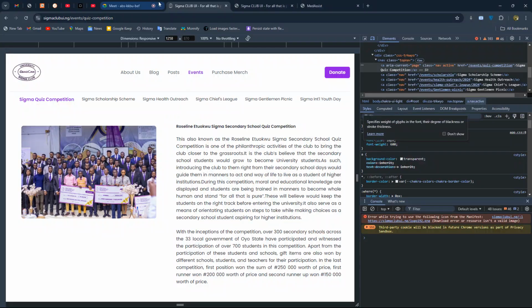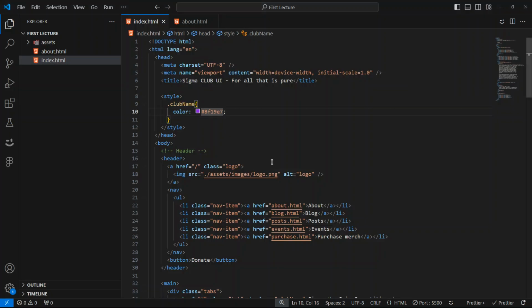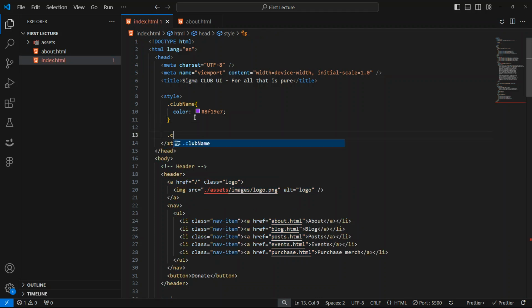So anywhere you see sigma on the page now, that purple comes with it. Purple here, purple here, purple here. Then I want to add something after it. So let's look at it. I'll say dot club name, and I think it's double colon after.